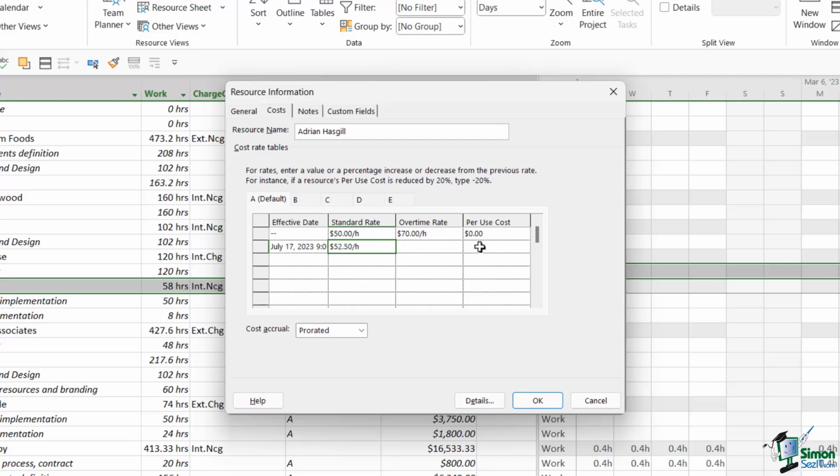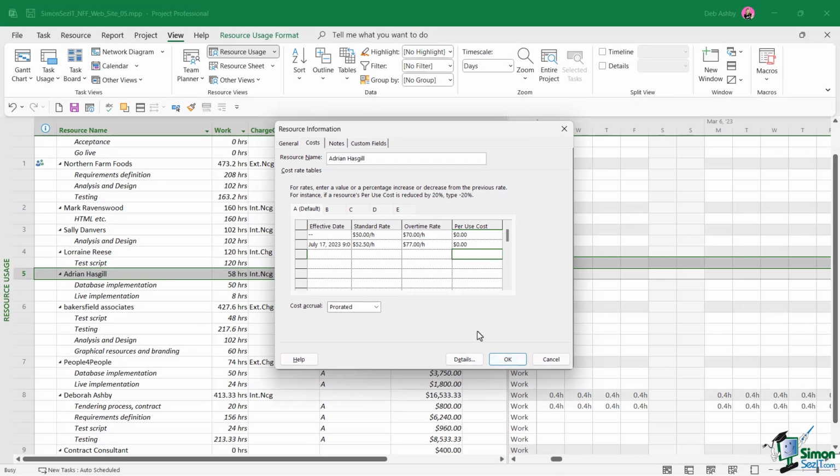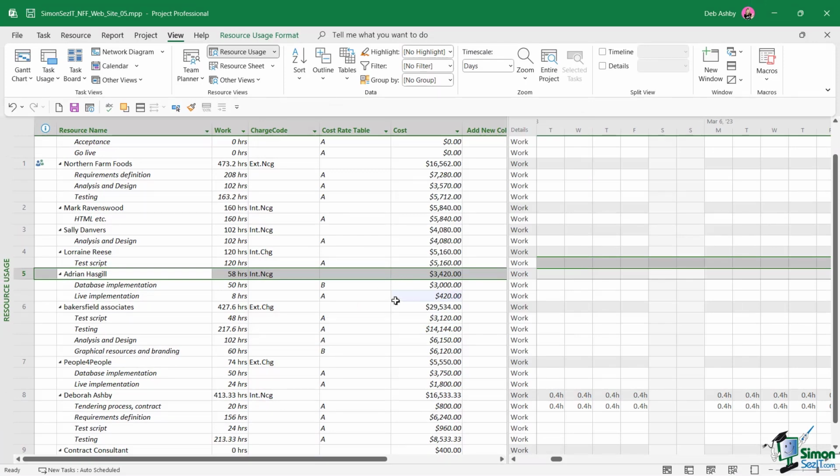So all we need to do here is type plus 5%. And Project 2021 is going to work that out for us. So you can see here it's calculated that that's going to be $52.50 and this charge will kick in on the 17th of July. We can do the same for the overtime rate. So let's do plus 10% for the overtime rate. And again, Project works it out for us. So once we've done this, these new costs are going to be reflected in the schedule going forward from whatever date we've set.